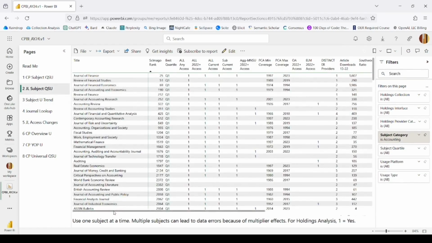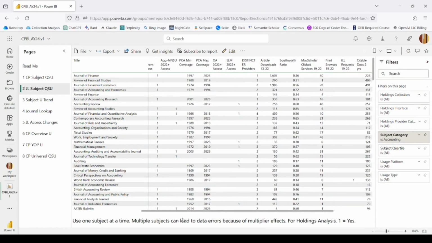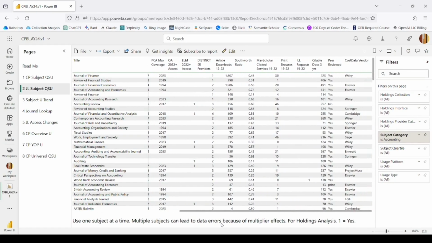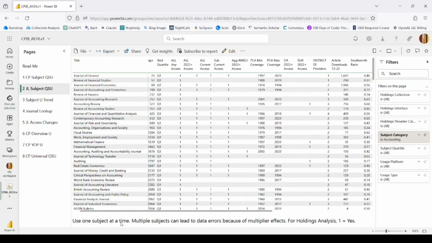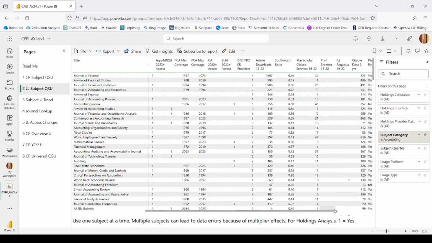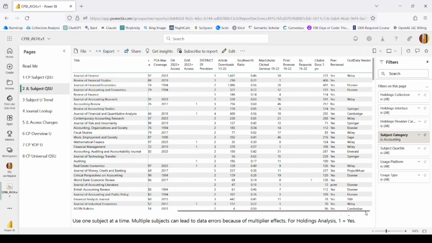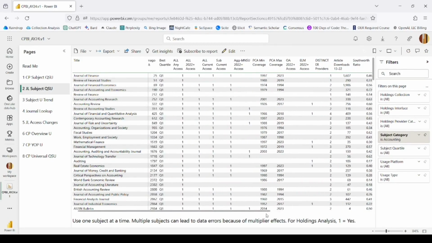Users can learn more about the specific journals provided for subjects on the second page of the CPBI. Here we dive into more holdings analysis. Although the primary purposes of the CPBI are to support collection outreach and evaluation, the CPBI can be a source of quick information to support collection assessment too. We break out the PCA coverage specifically in case it's useful for collection assessment.